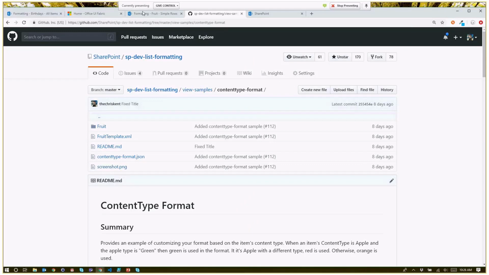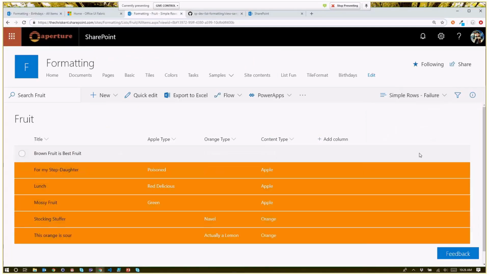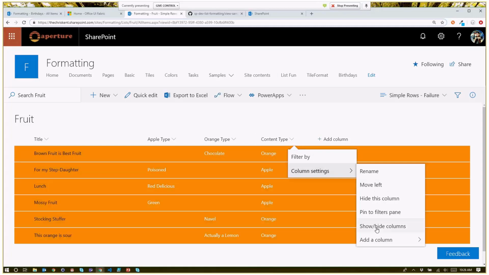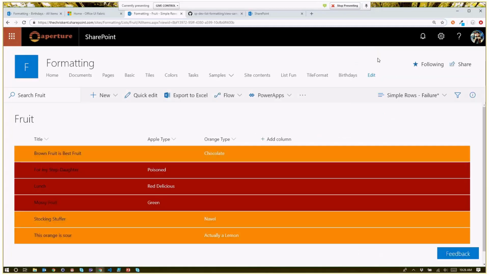Just to show you what I mean on that, if we take a look. I've got this one here. If I go to Simple Rows Failure, you can see where I've got the content type here. You can see it's not detecting anything. It's just doing that else condition. And if I go to Show Hide Columns and I take that out, well, then there we go. So that's just kind of a weird quirk. Just don't add it if you don't want to use it. Got it?